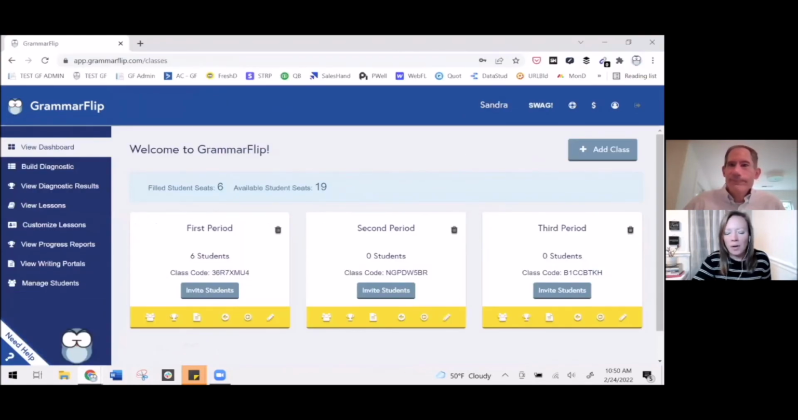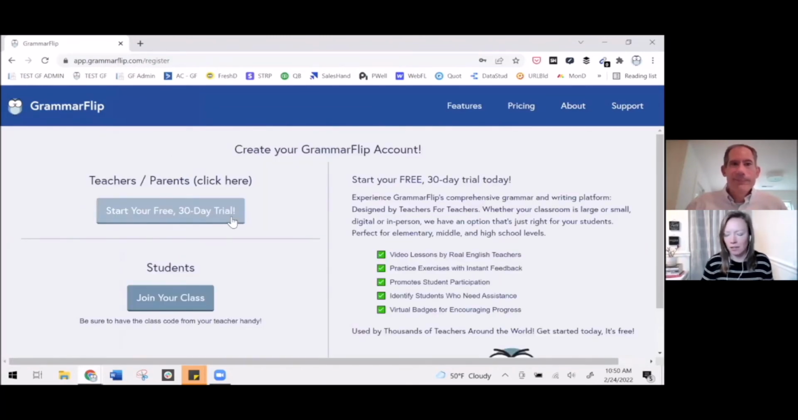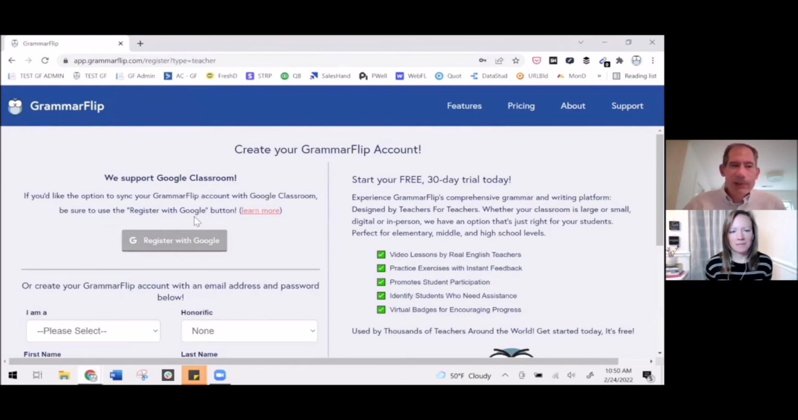So how quickly could a teacher get set up, from the time they sign up to the time the first student starts going through the diagnostic? Right. Very, very quickly. A teacher would go to our homepage, where there's a login button that takes you to a separate website, app.grammarflip.com. You would first start by creating an account. We like for teachers to start a trial because we want to make sure it's a good experience for you. We don't want you to buy something sight unseen. We want you to get into the sandbox, play with your students, and see if it's a good fit.